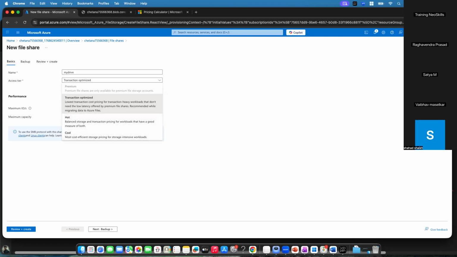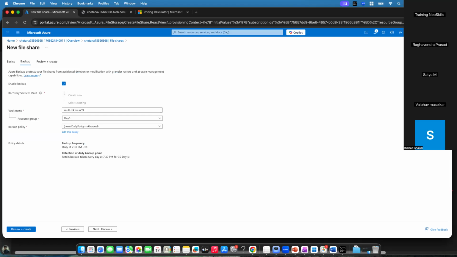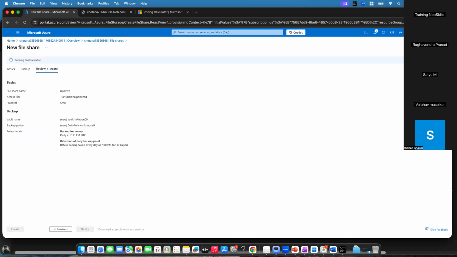So here everything is written, so as per your requirement, you can just go for it. And maximum capacity: if you are purchasing extra storage for a drive, you can go for 1 TB, 2 TB, 5 TB like that. But over here, they are providing 100 TB of data space as maximum capacity. For the backup, if you want to create a backup for this, you can just write the policies. So don't worry about it right now. We will talk about the backup policies and all in our last module, right? And then review and create it. So this is my file share.